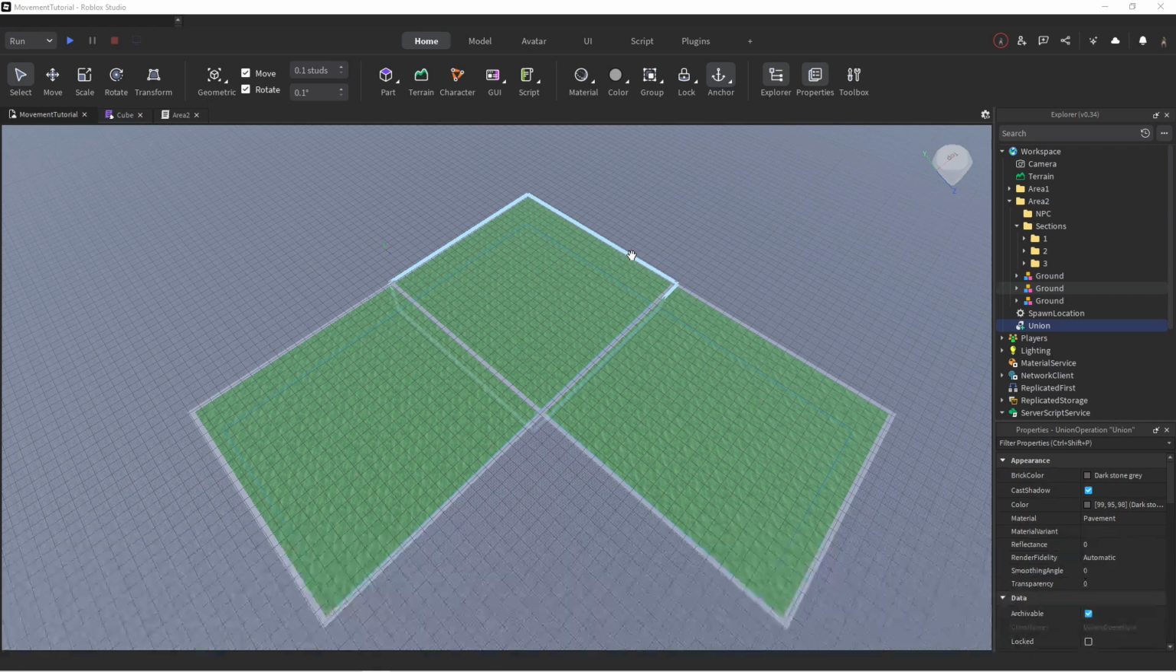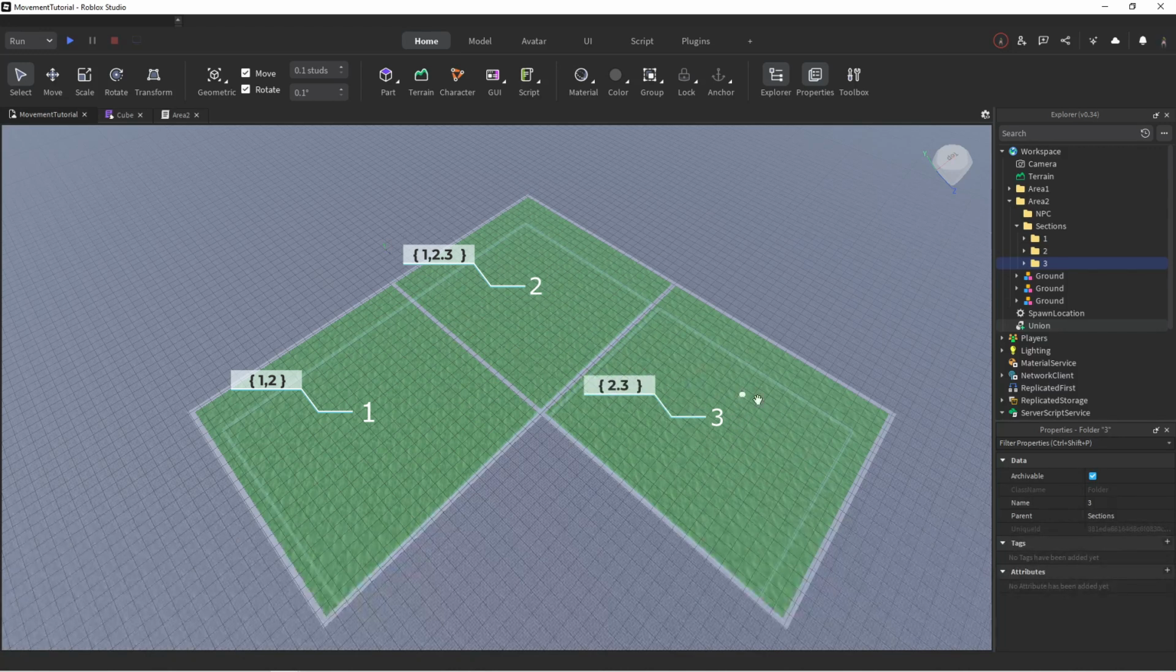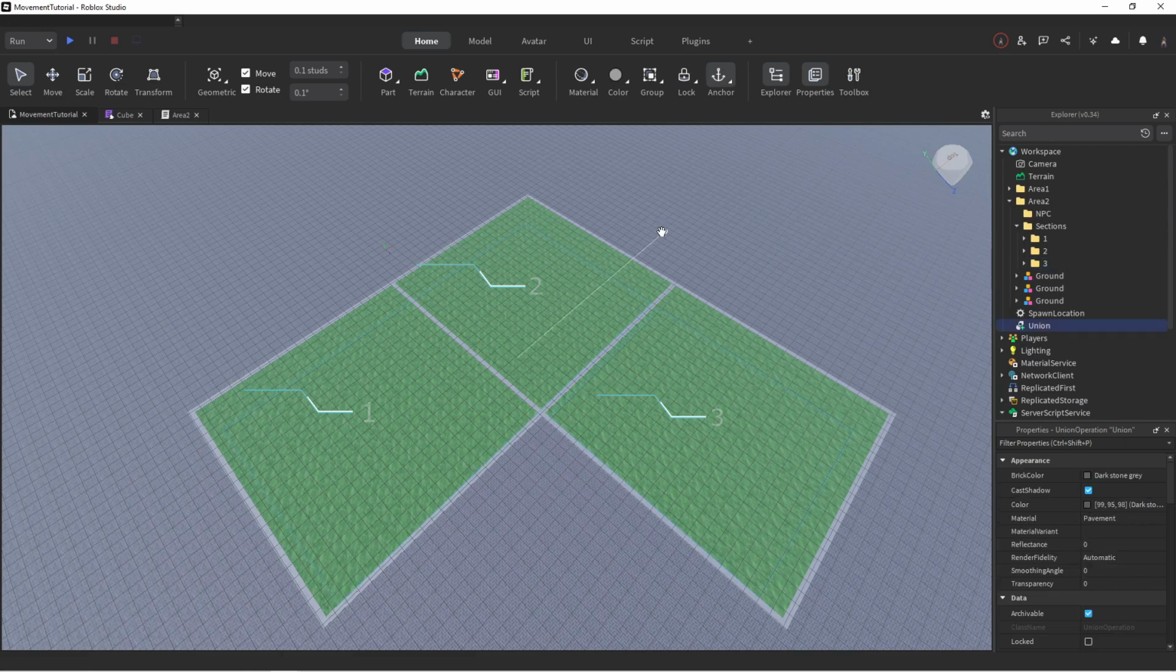So to save some resources and to get the cube only to move within this area, we can give the cube a mind to think. For example, if this is section 1, this is section 2, and this is section 3, if the cube is in section 1, it can only move within section 1, or it can move to section 2. If the cube is in section 2, it can move only within section 2, or it can move to section 1 or section 3. And lastly, if the cube is in section 3, it can only move within section 3, or it can move to section 2. So by this logic, the cube will never get the chance to move outside of this area.